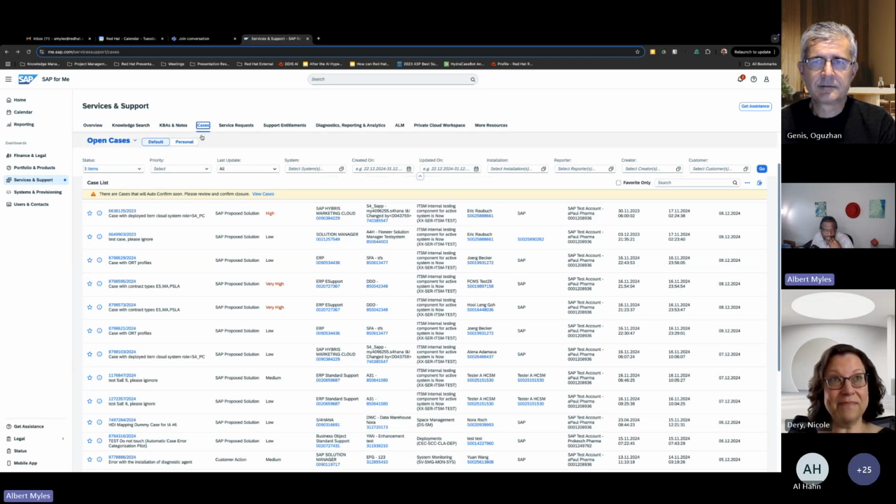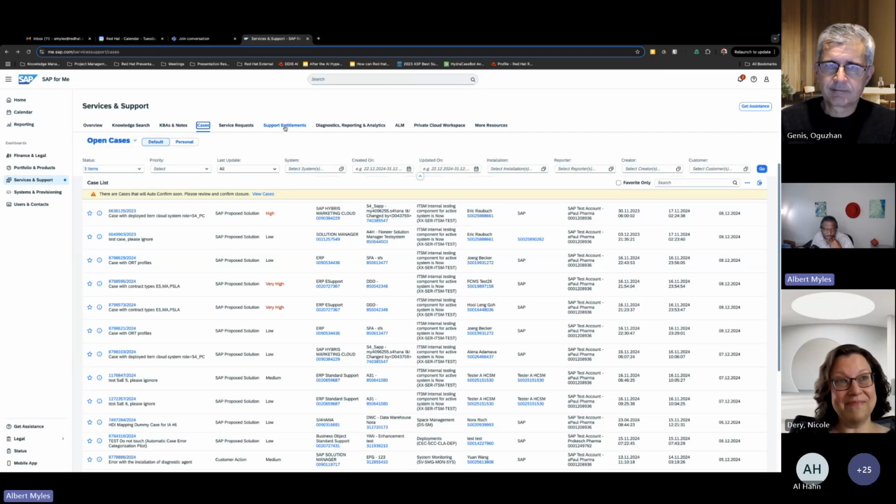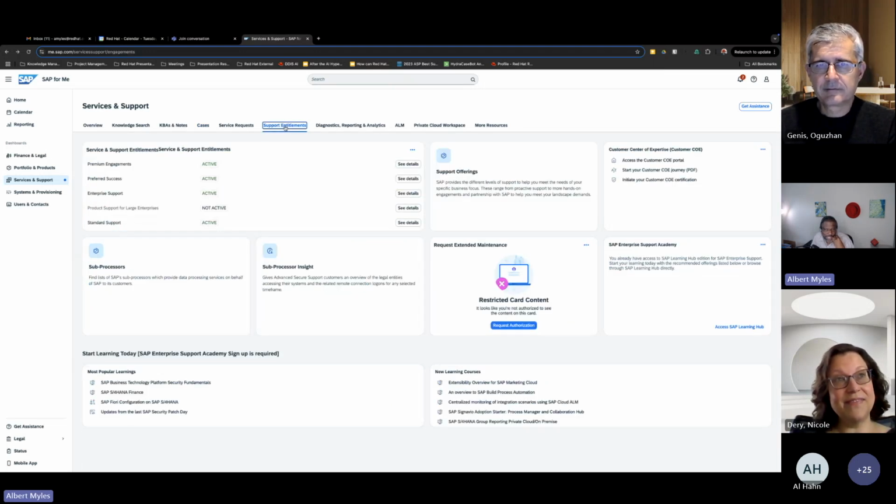That makes total sense. So what I really like about this site is that you can manage entitlements here. So I'm guessing that this is something that really helps your customers manage the people that are actually able to access the content and stuff like that. So sort of almost like user management, like who has access to which products and things like that.